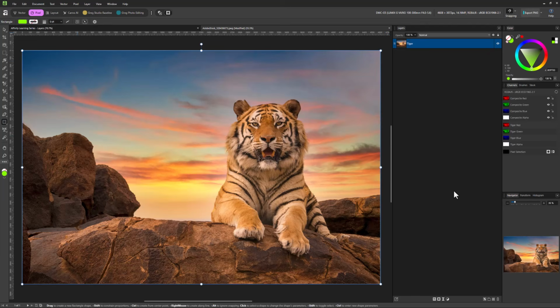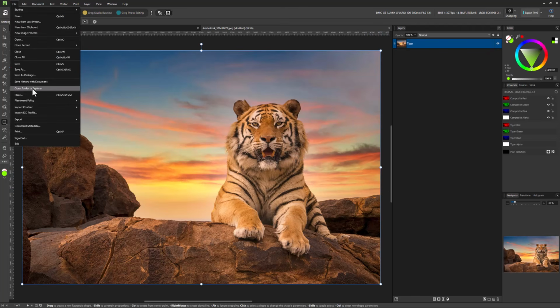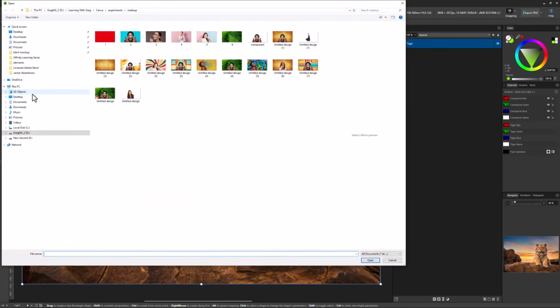So let's go ahead and bring another photo into this same design. Now, the easiest way to do that is coming up here under the File menu and choosing this Place command. Now, when you bring in a new photo, you're going to bring it in as either embedded or linked. That's going to be a topic for another lesson. It is important, but we're not going to go over that right now.